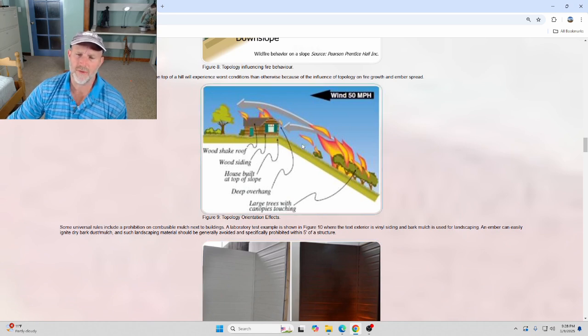So here's a graphic just to demonstrate this principle. The fires, what they do is the velocity of the wind, almost through a Venturi effect, is actually going to crest at a high velocity. So if you're situated on a hill, you really need to be prepared for a worst case situation.